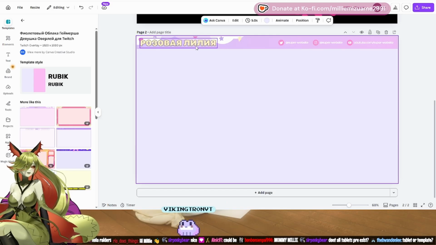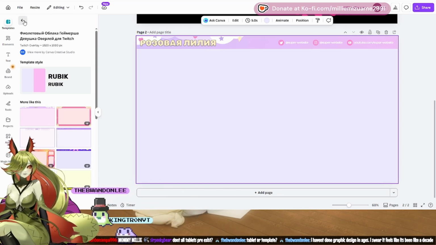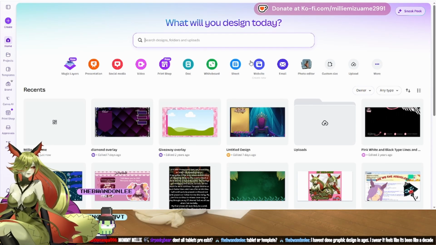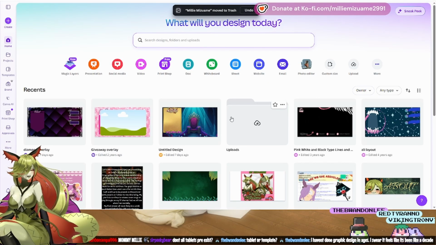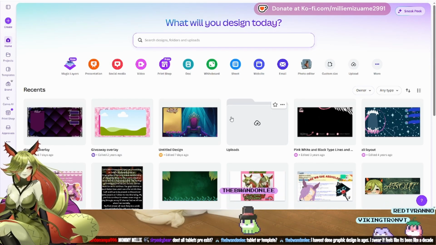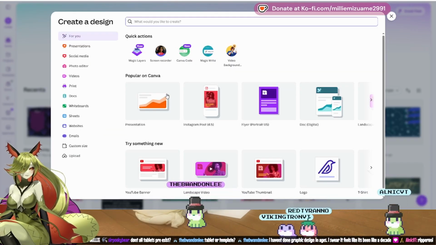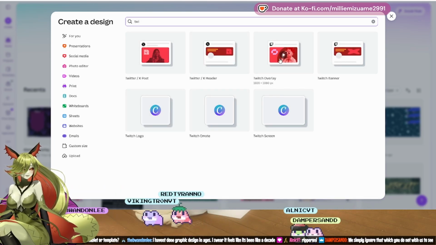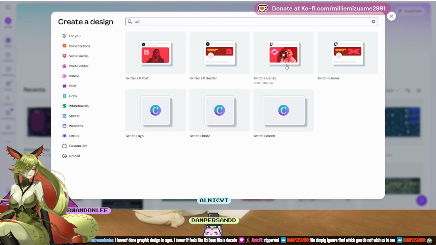But what we're going to do is we are going to start making a template from scratch. So we're going to start making an overlay from scratch. So we're going to start all the way from the beginning. We're going to go back to the home. You do not necessarily have to go back to home, but I'm doing this just so we can start fresh. Again, if you see any of my personal information, I'm sorry. So we're going to make a new overlay. Again, we're going to do Twitch because we want to get that correct aspect ratio of 1920 by 1080.